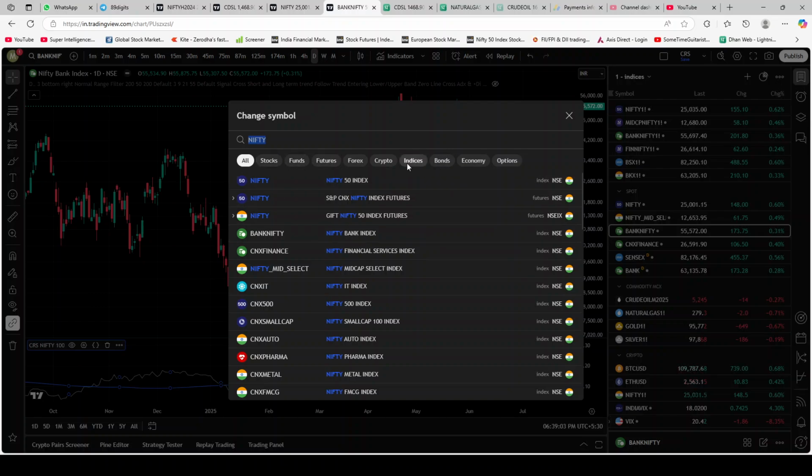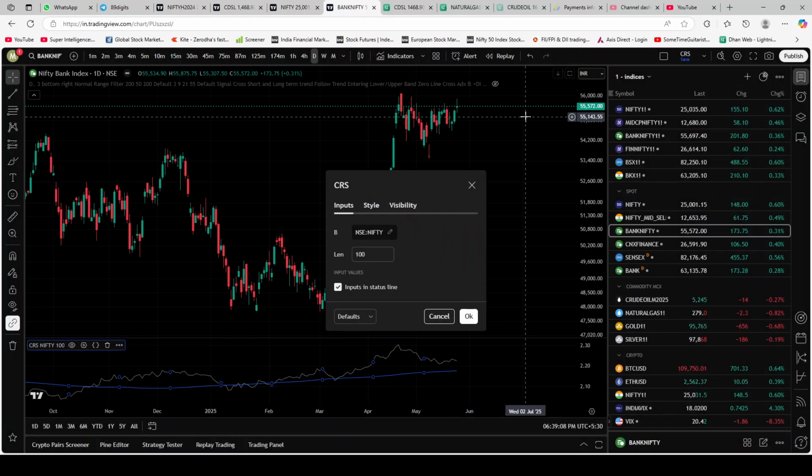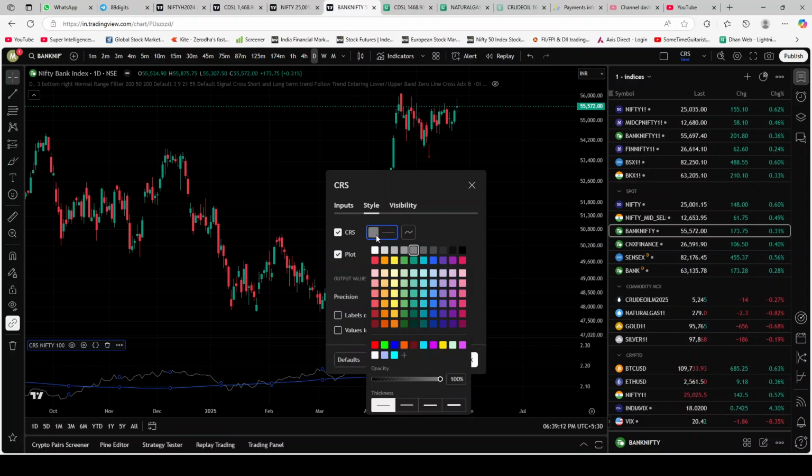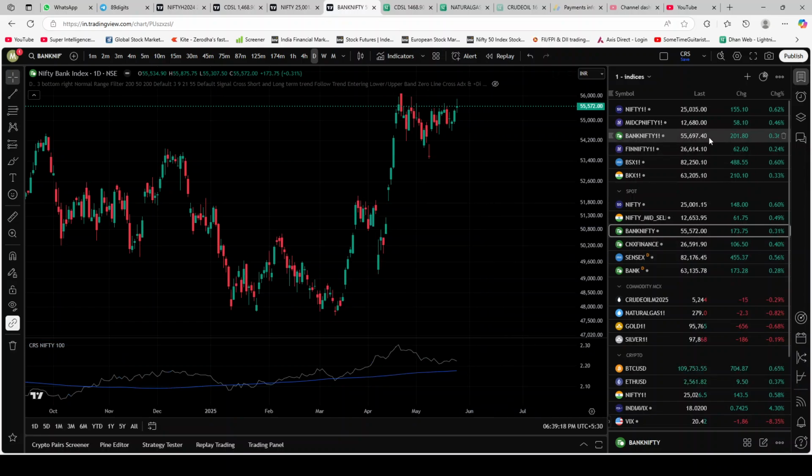How to change it to Nifty is very simple. Just go to index and type in Nifty, and you just click on this and it will go to Nifty. Then for Nifty, I have again changed this from 10 to 100. The color section, I have left by default the way it comes. Over here, I have unticked the values and labels. I don't want it. All right, same thing over here.